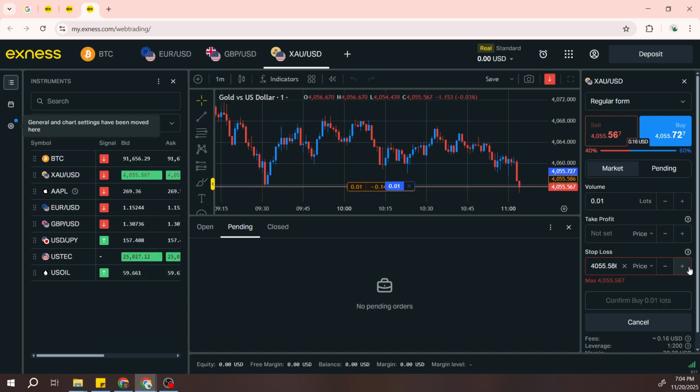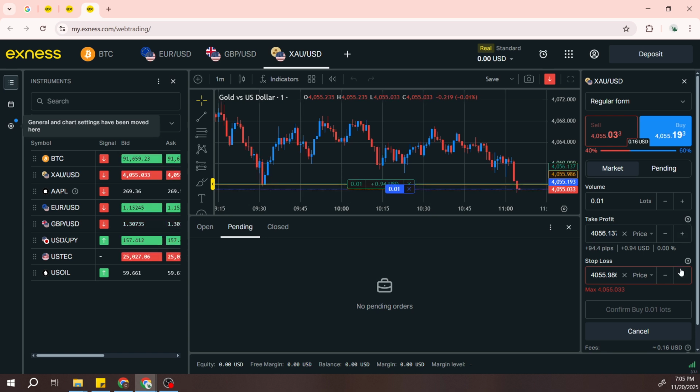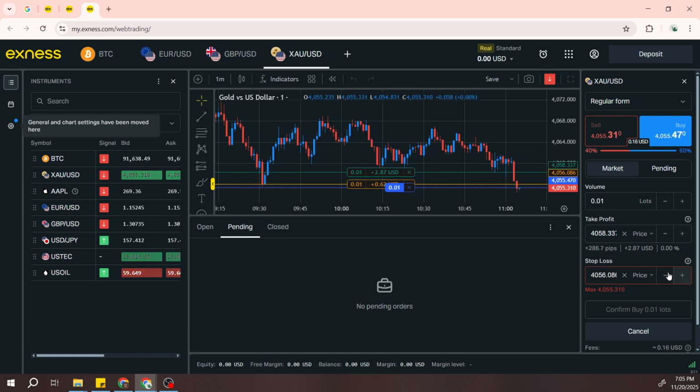In the order window, find the fields labeled Stop Loss and Take Profit and enter your desired values. These are price levels, not pip distances, so check the instrument's current bid and ask and make sure your numbers make sense relative to your intended entry. If you're planning to buy, your stop loss should typically be below your entry and your take profit above it. If you're planning to sell, the opposite applies.